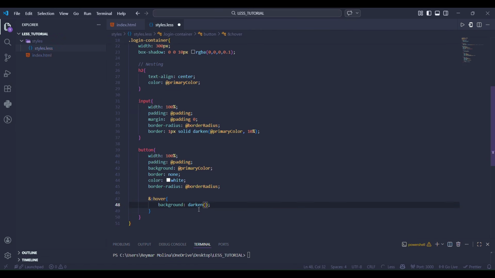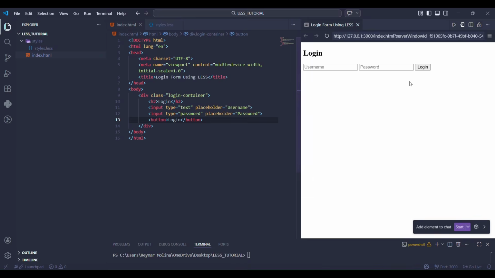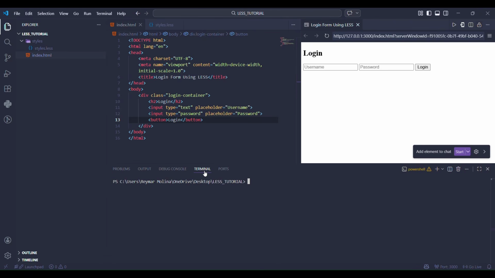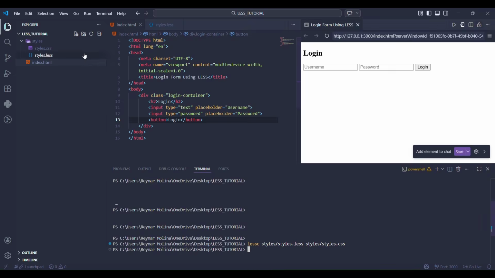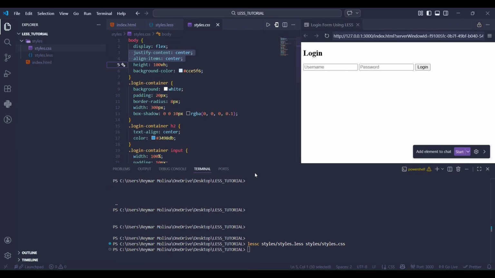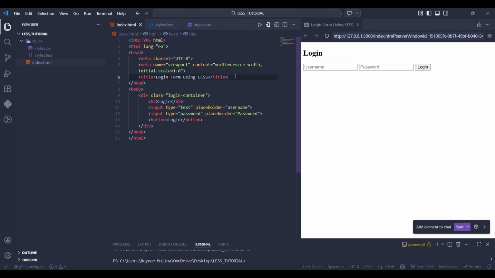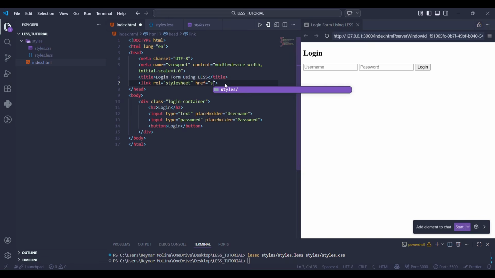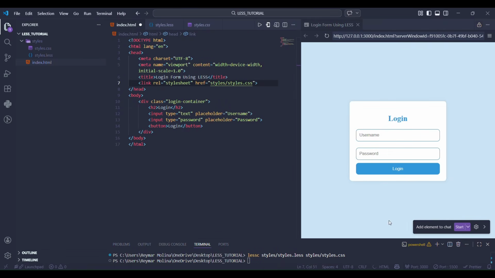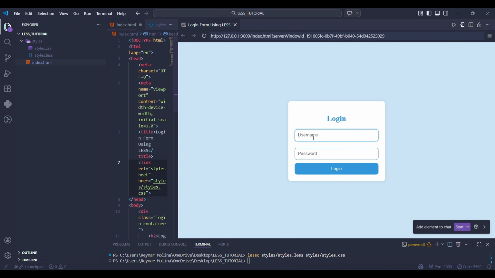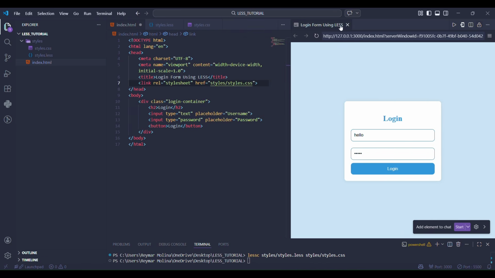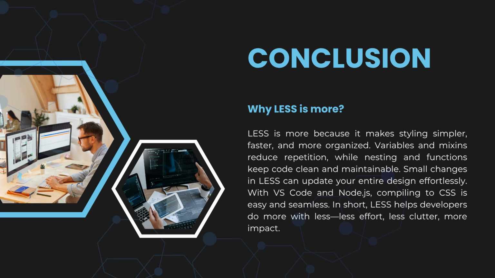Once the Less code is complete, the next step is compilation, which converts the .less file into a standard CSS file that browsers can understand. In the Visual Studio Code terminal, run the following command. After compilation, the CSS file must be linked to the HTML document. Finally, open the HTML file in a browser or use the Live Server extension in Visual Studio Code to preview the result. The login page should now display a clean, centered layout with consistent styling.